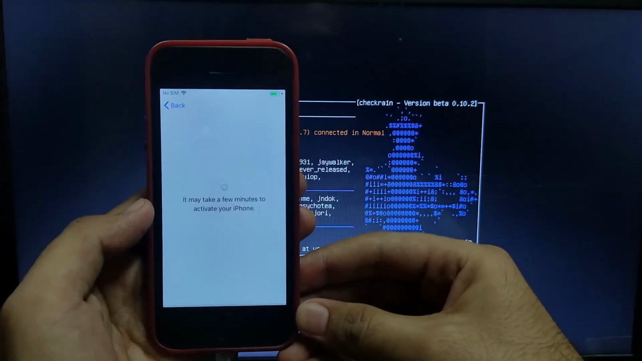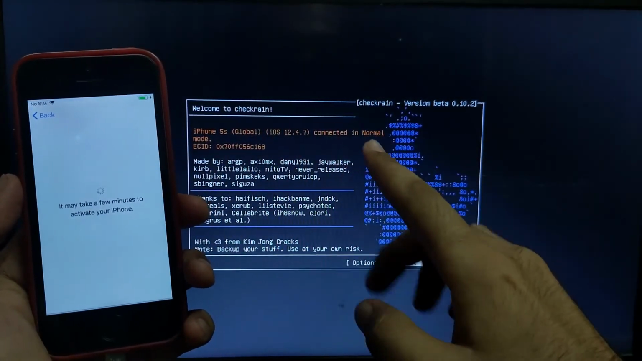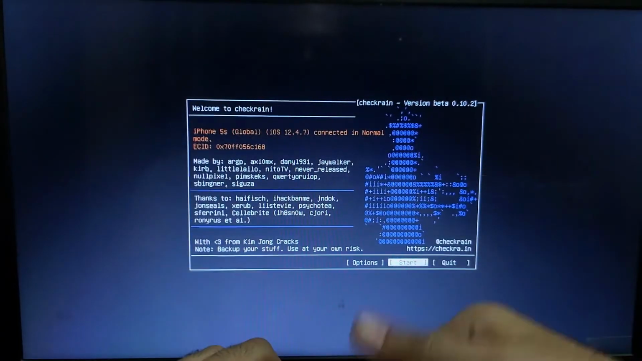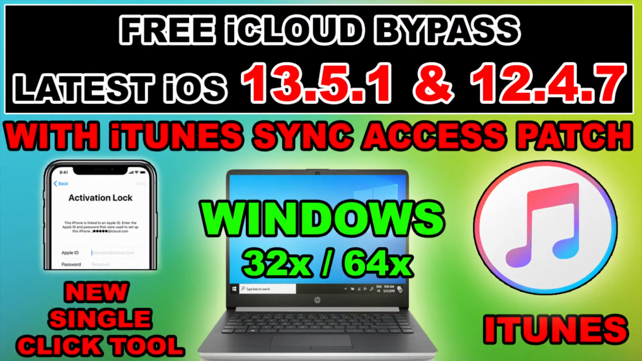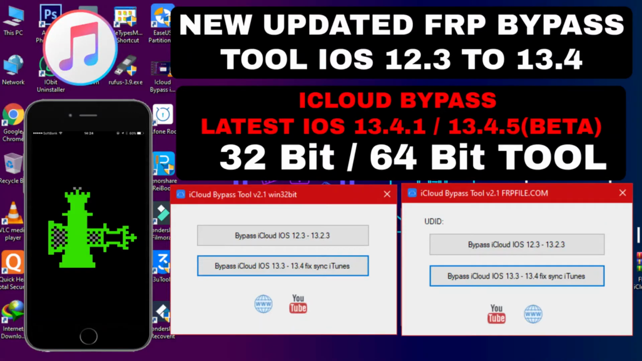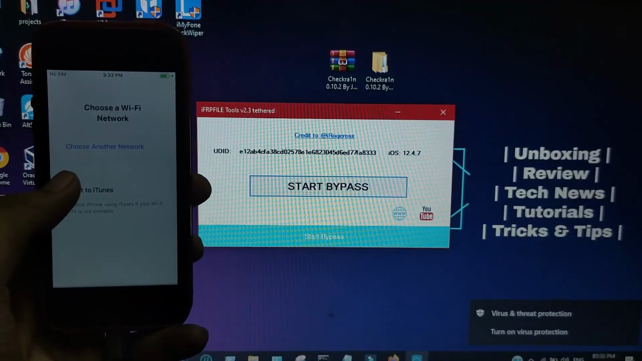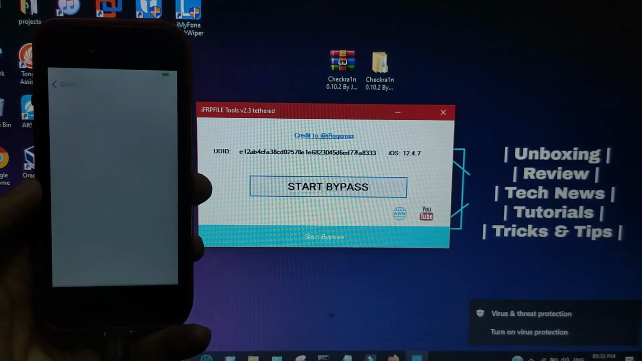Now jailbreak is completed for the activation lock device also. Now you can bypass easily. You can use any tool to bypass iOS 12.4.7. I made different videos for different iOS versions like 12.3 to 13.5.1. All bypass videos are linked in the description. You can check them out there.